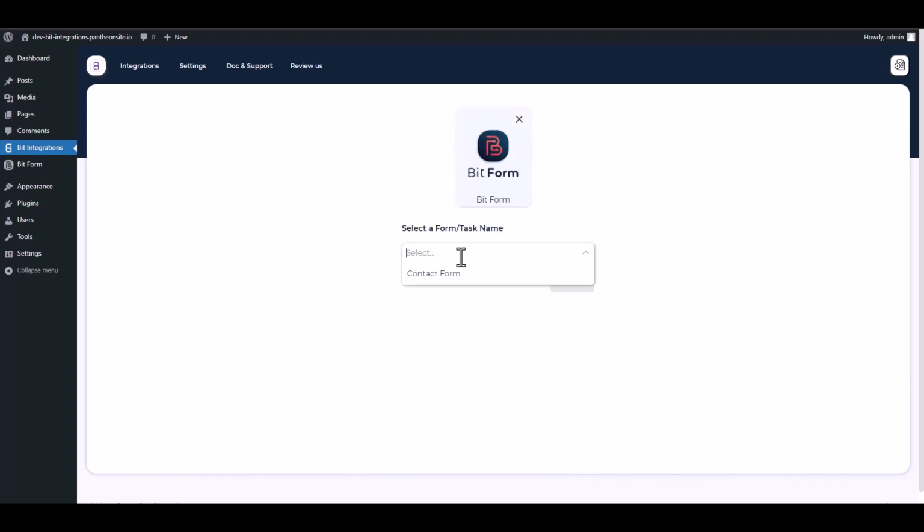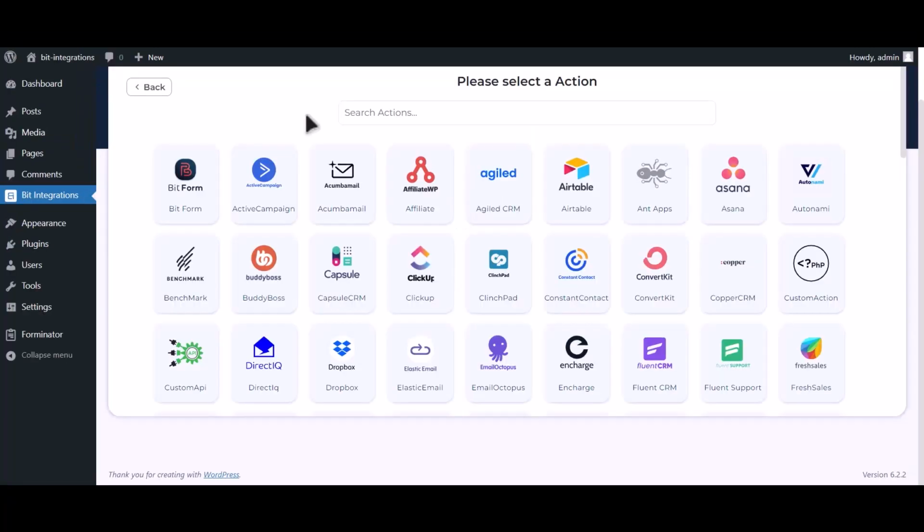Select a form. Next. Now search and select Mailup.